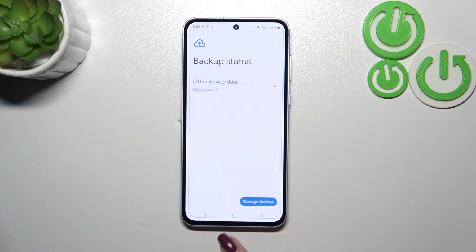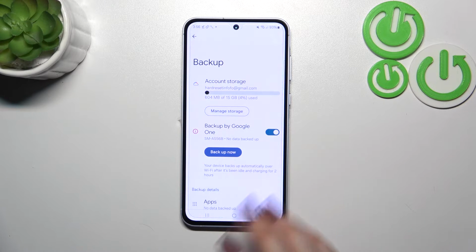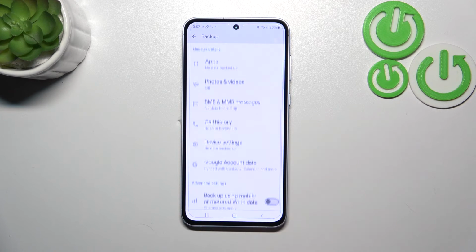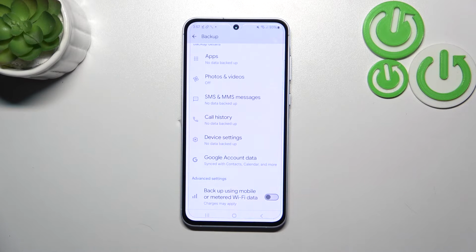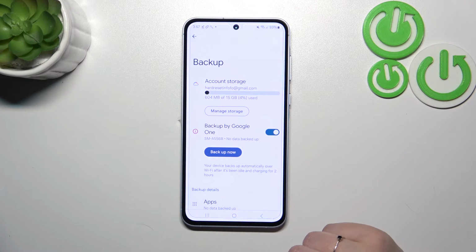Okay, let's manage backup. And as you can see here, we've got the backup section, so we can check how much space we've got left. We can manage the storage, so for example, remove some unnecessary files. Under it, we've got the backup details, so you can check what has already been backed up, and the advanced settings, which I highly recommend to keep turned off, so you can avoid some unwanted charges for accessing and the limit of your mobile data.